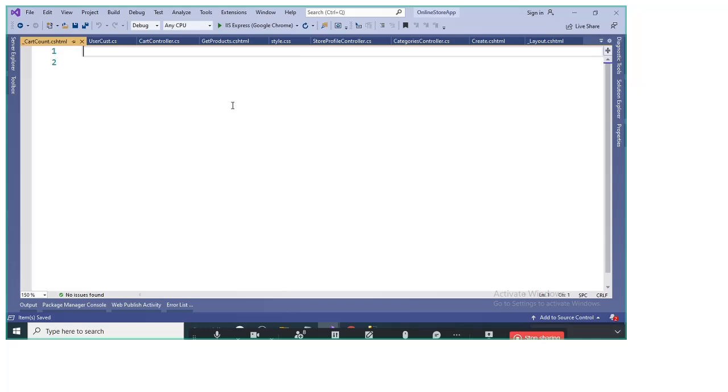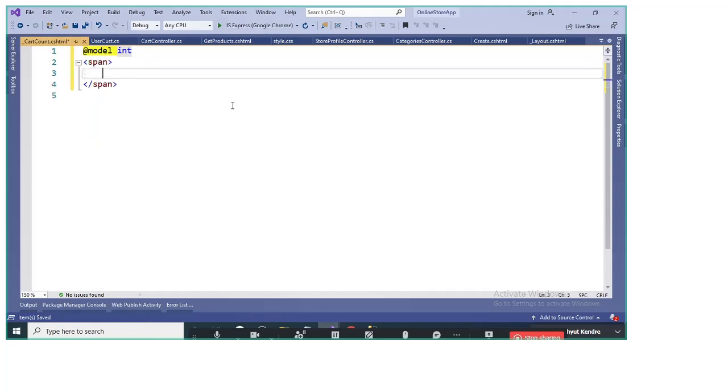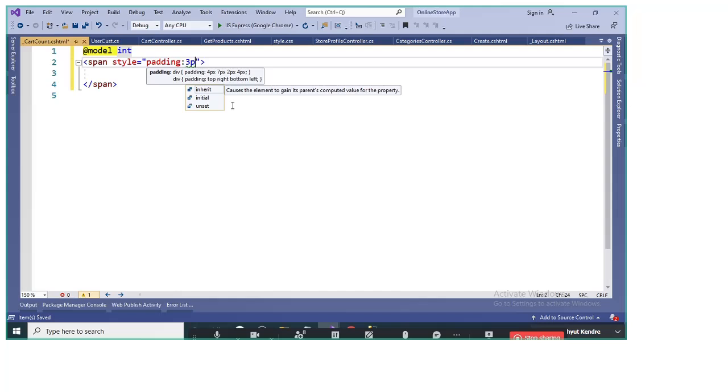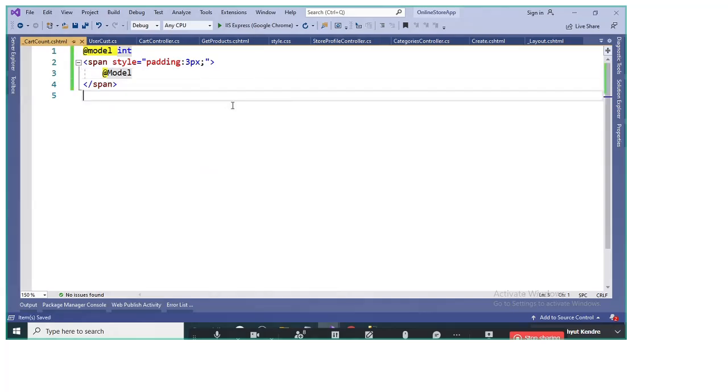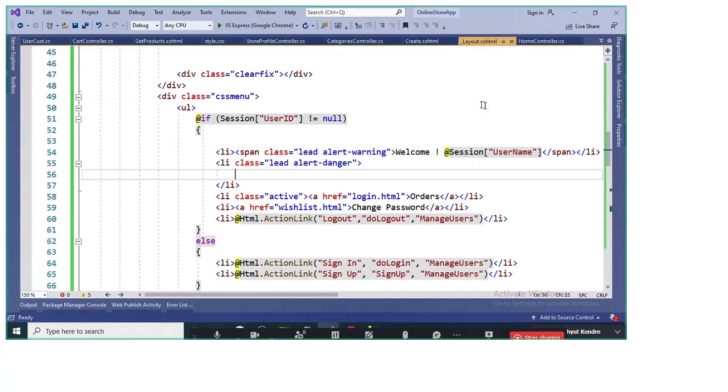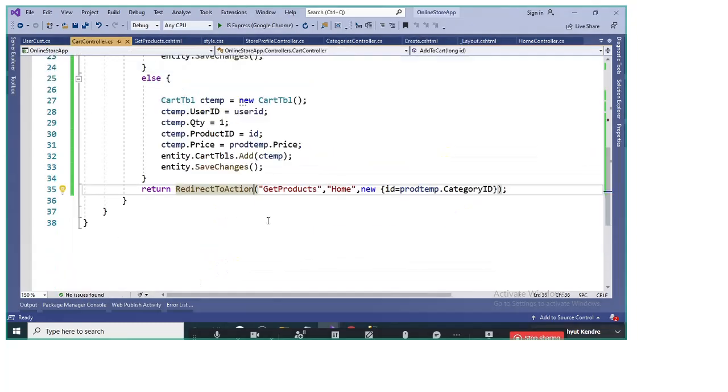Now here I'll make it strongly typed, connected to integer, and here suppose we have a span, and in this span suppose we have a style padding 3 pixel or 2 pixel, and here I just want to show that model. Okay, now this count is connected with the integer model, and we are just displaying that integer here. Now we'll create a cart count action in the cart controller.